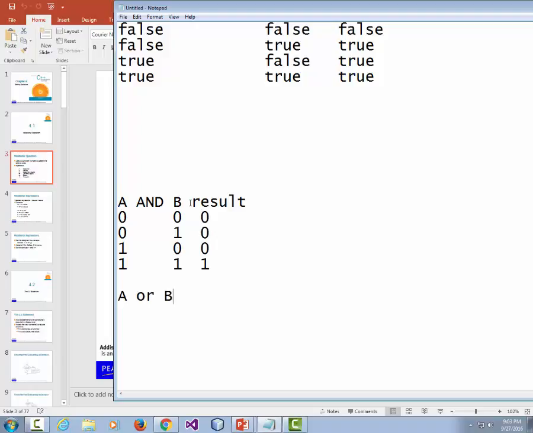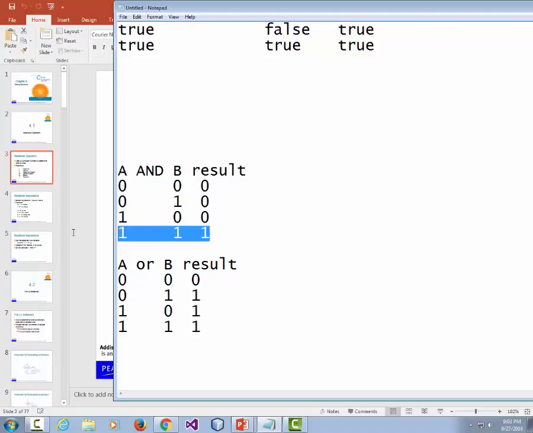How about or? A or B, and then the results. 0 or 0, it's still a 0. Neither side is on. But for or to work, if either one of them is lit up, then the result is true. 0 or 1, the result is 1. 1 or 0, the result is 1. 1 or 1, the result is 1. Notice that the only time an and is true is when both of them are on. All the other cases are false. In contrast, the only time an or is false is one time, when they're both false. All the other conditions are true.